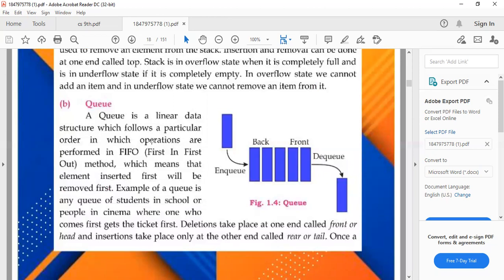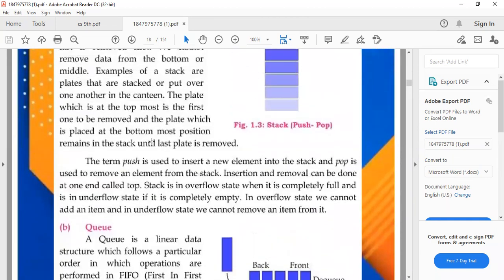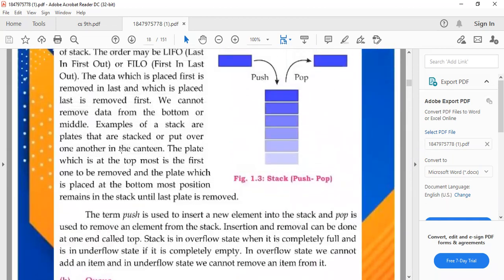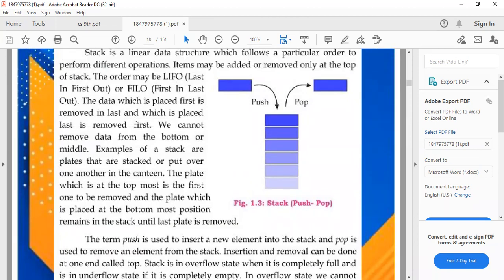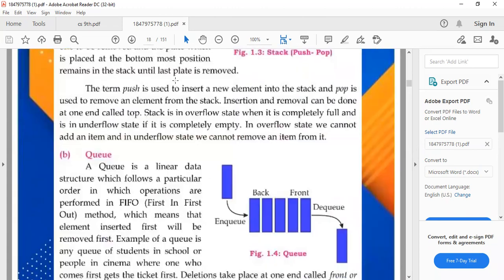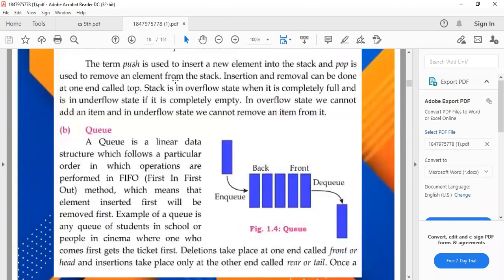In the previous one there was a FIFO also. You can see this FIFO, and the other method was LIFO. There were two processes, LIFO and FILO, but in the queue section there's only one method, which is FIFO, which is first in and first out.